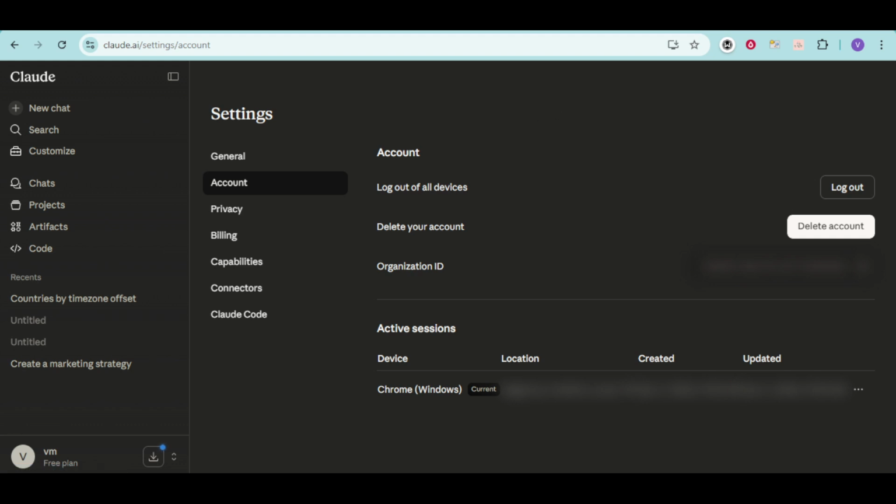Once you're on the Account tab, scroll down the page until you find a section called Active Sessions. This section lists the devices and locations where your Claude account is currently signed in. For example, you might see your current browser, your phone, or another computer you used in the past. It's a good idea to glance through this list occasionally just to make sure everything looks familiar.